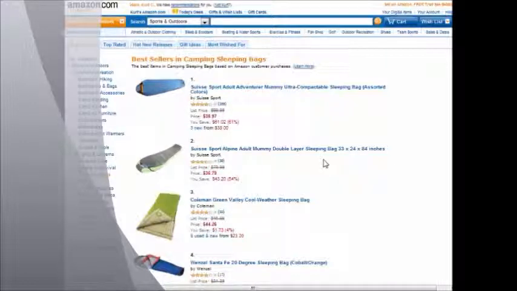Now, a couple things to point out. With sleeping bags, they're not really all the same. I've been doing a little research on them here. For example, number 1 is the Adventurer Mummy Ultra Compact sleeping bag. The reason this one is so popular is because it's very lightweight and very compactable. So it's great for people who are going on long hikes and don't want to carry a big, bulky sleeping bag. Then if we look at the Coleman Green Valley Cool Weather sleeping bag, that's a sleeping bag that's great for not extreme weather. I think it's good for weather down to like 30 degrees.